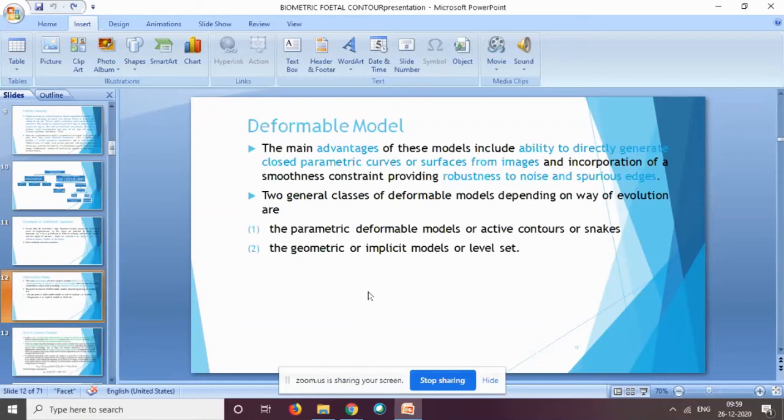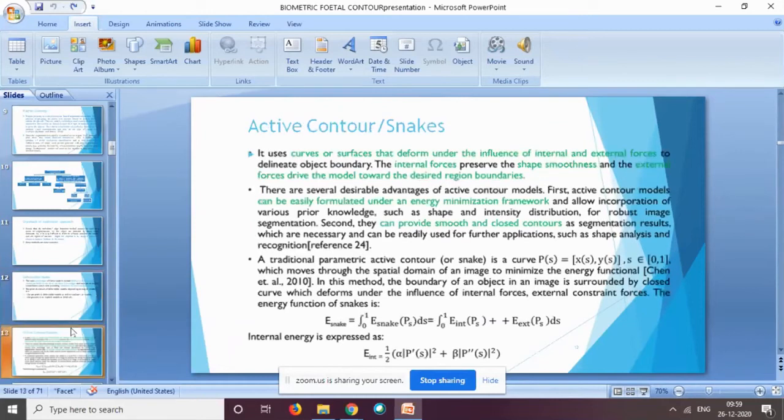We have two approaches: one is the parametric deformable model and another is the geometrical deformable model. Another name for the parametric deformable model is the active contour model or the snake. And under geometrical models, we have the level set. So let's see what active contours or snakes are. In the deformable model, we have curves, and the curves are deforming under the influence of forces.